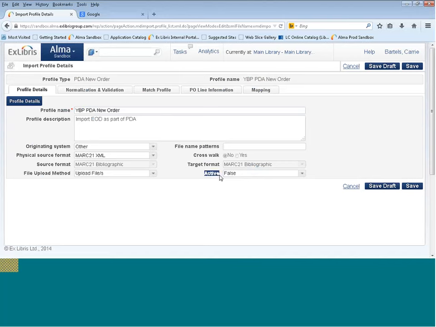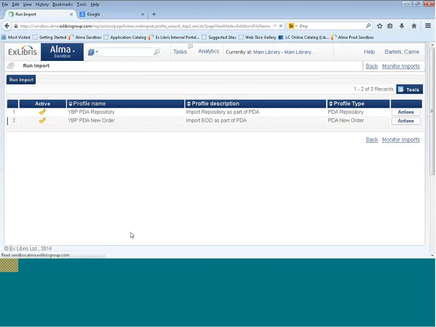In the Active drop-down here, we can set this to True. And when we do that and click on Save, that will activate the import profile as well. So a couple of different ways to activate these import profiles. It's actually not mandatory to run the new order import. If you've agreed on other ways of handling the purchase part with the vendor, you may decide to leave this import profile unactivated.